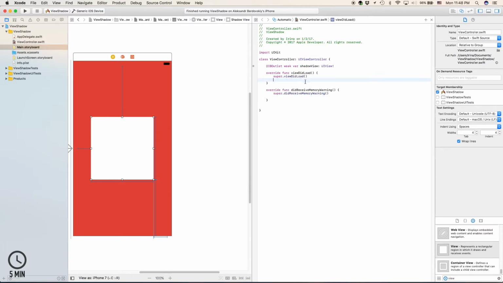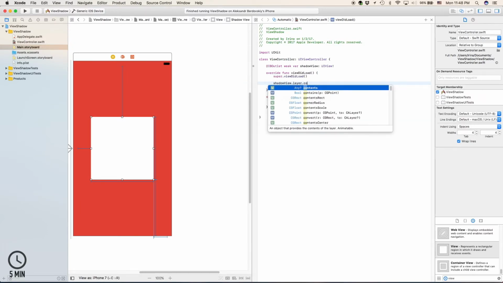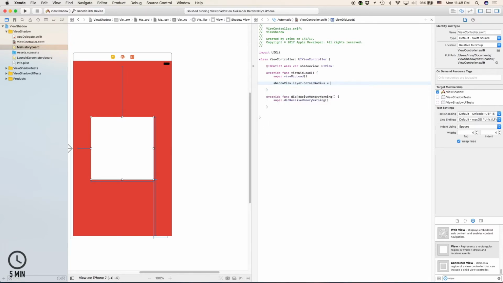There. Now, let's start with the corner radius, which is the rounding of the corners on the view. We'll type in shadowView, because that's the name of our view, dot layer, dot cornerRadius, equals 3. And let's go to the next one.